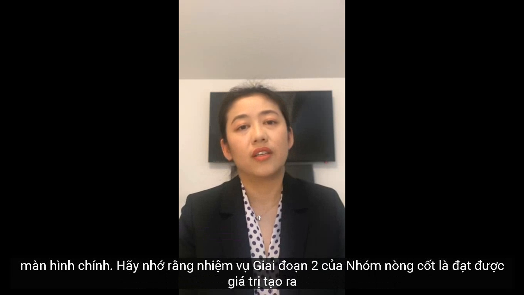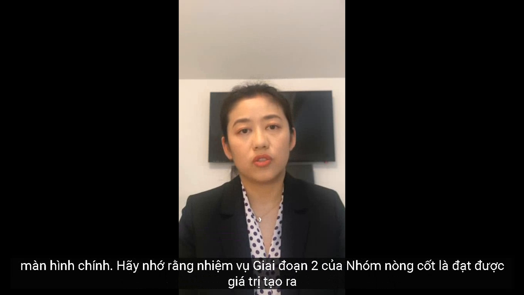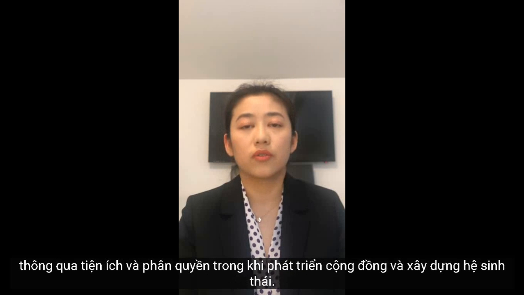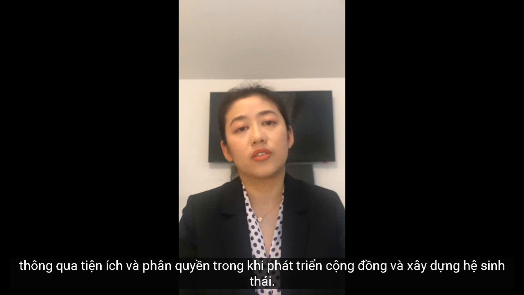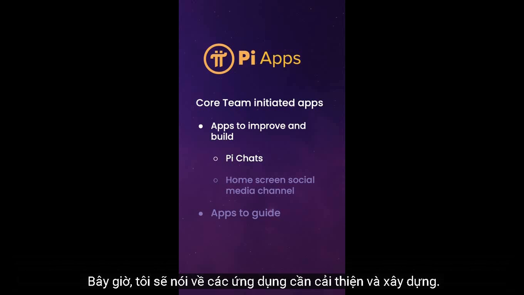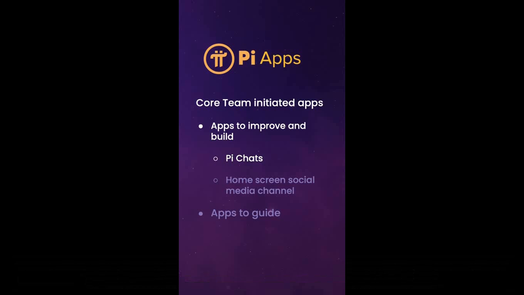Keep in mind that the core team's Phase 2 mission is to achieve value creation through utility and decentralization while growing the community and building the ecosystem. Now I'm going to talk about the apps we want to improve and build.